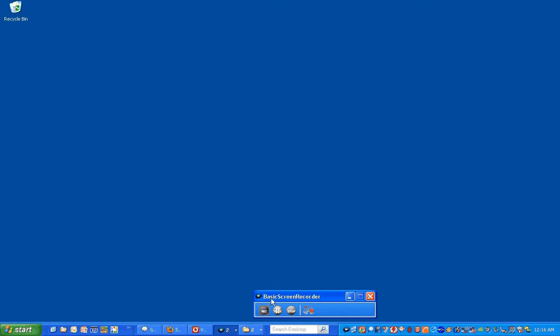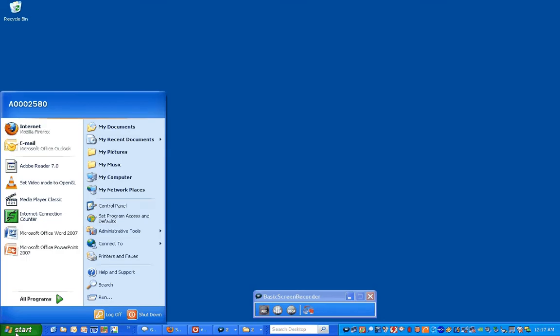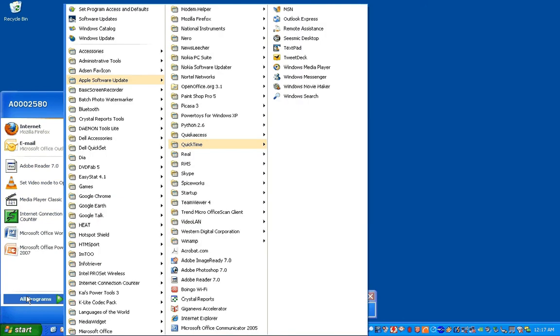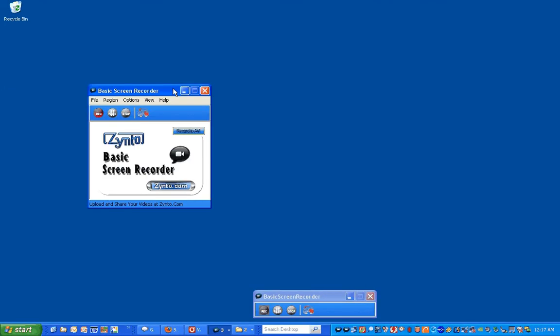So the first thing we do is we go to the Start menu, and we click on Start, and under the All Programs section, where you've installed your basic screen recorder software, you would move your mouse to the basic screen recorder and launch the program. So I'm going to click on basic screen recorder now and launch another instance of the software. So I now have two windows open with the basic screen recorder software.